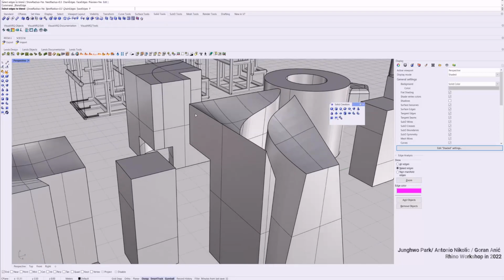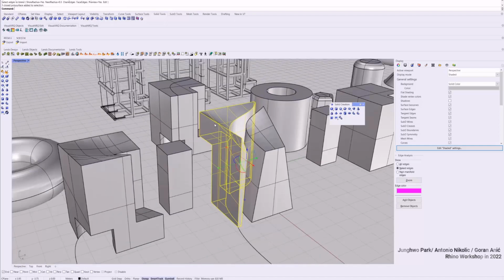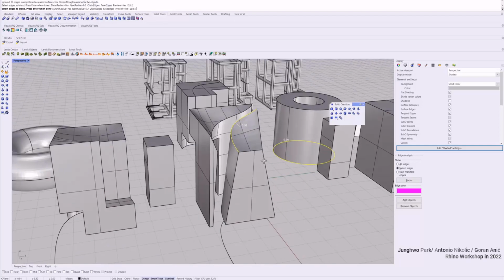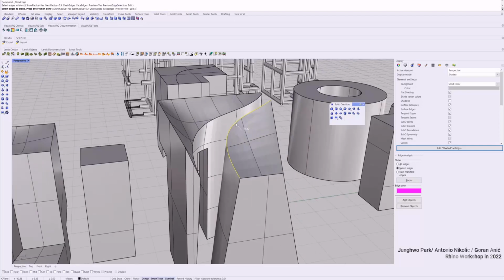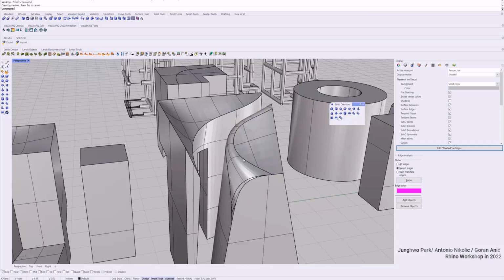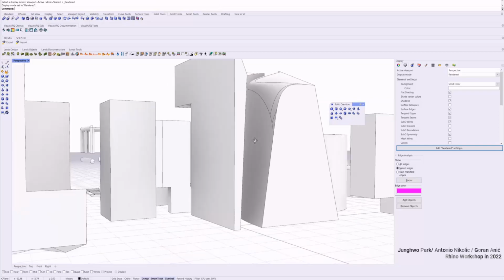I don't know, it doesn't recognize. Only this part. We can blend it. Maybe I can add handle again here, and here I can give a little bit different blending. You see, you can really go crazy with geometry.